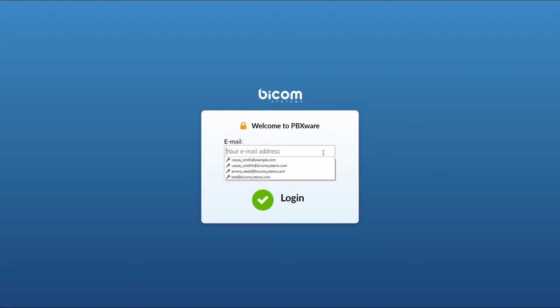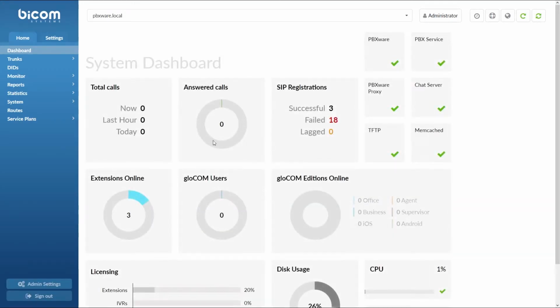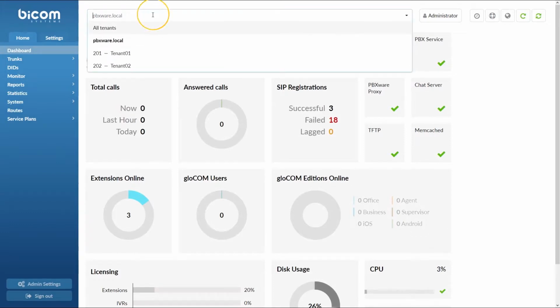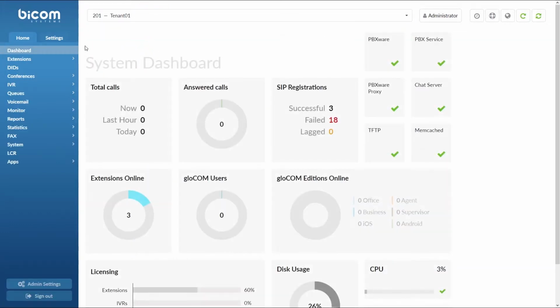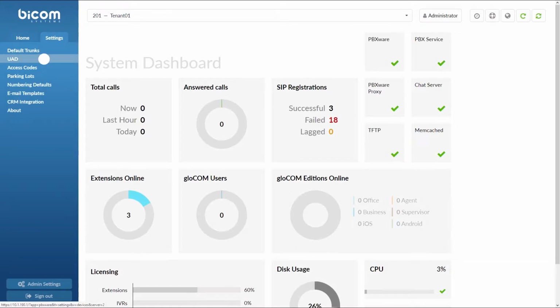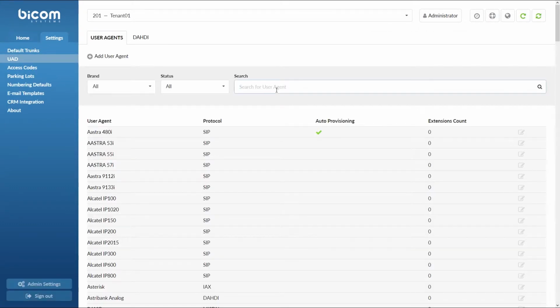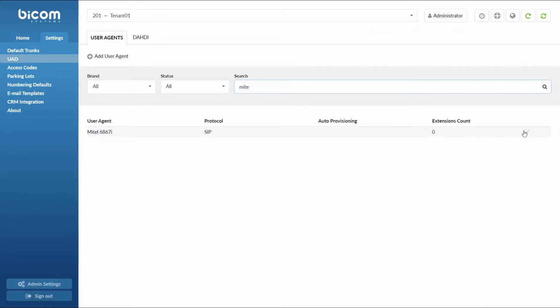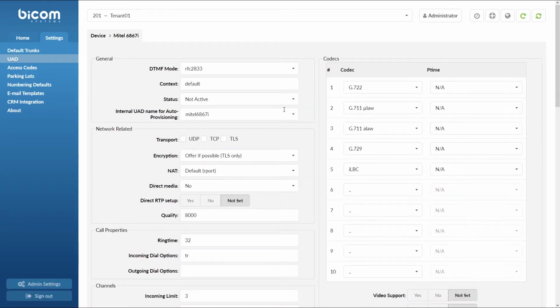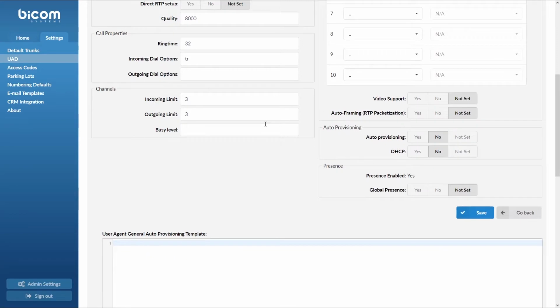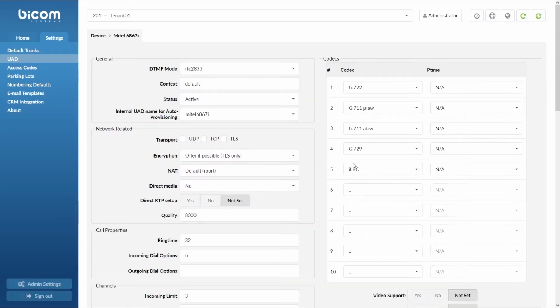Next, you will need to adjust UAD settings, create the extension, and register your phone. Select the desired tenant, and under Tenant Settings menu, navigate to UAD. Find your device and open the device edit options. Make sure that General section status is set to active and that under Auto Provisioning section, Auto Provisioning and DHCP is set to yes. Once done, click Save to apply the settings.